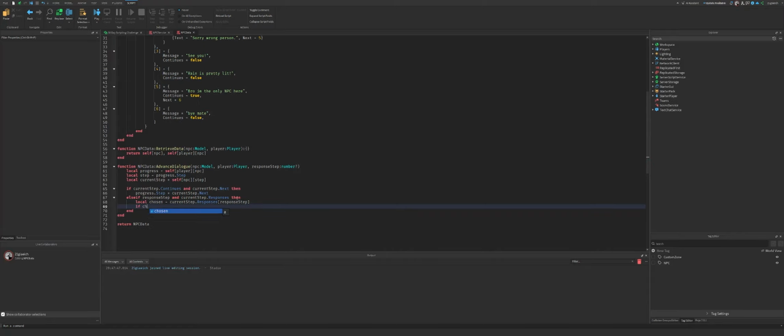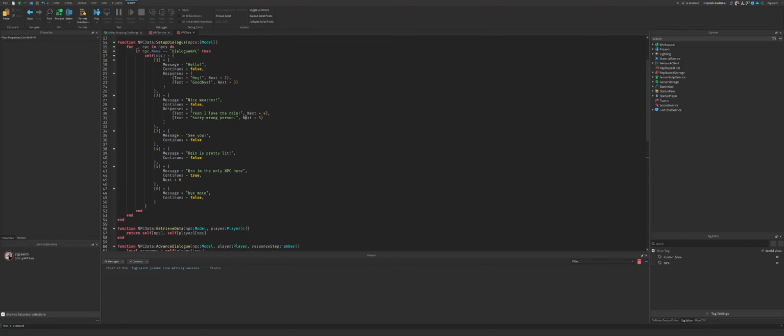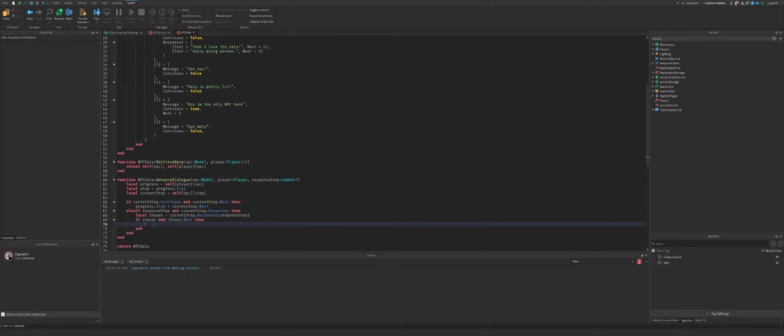Now we'll do a check if chosen and there is a chosen dot next. So if we have a next value in here, and it's valid, then what we're going to do is say progress dot step will equal the chosen dot next. So the player's current progress will just equal the next thing, and that's it. And then we can have it return.